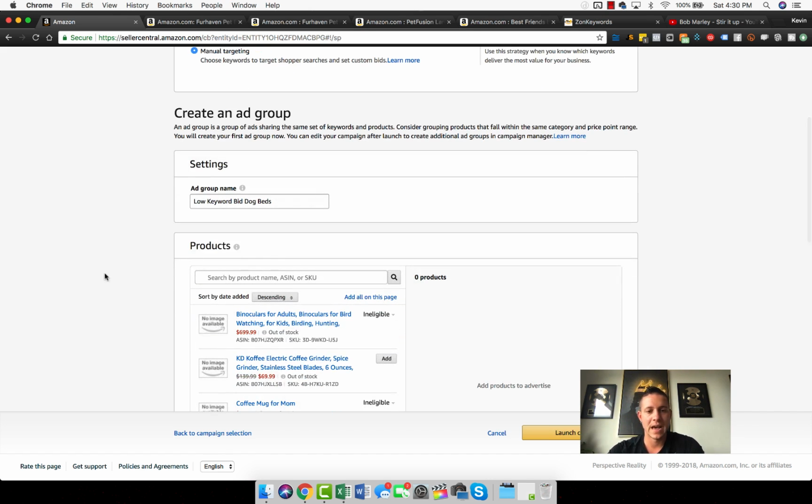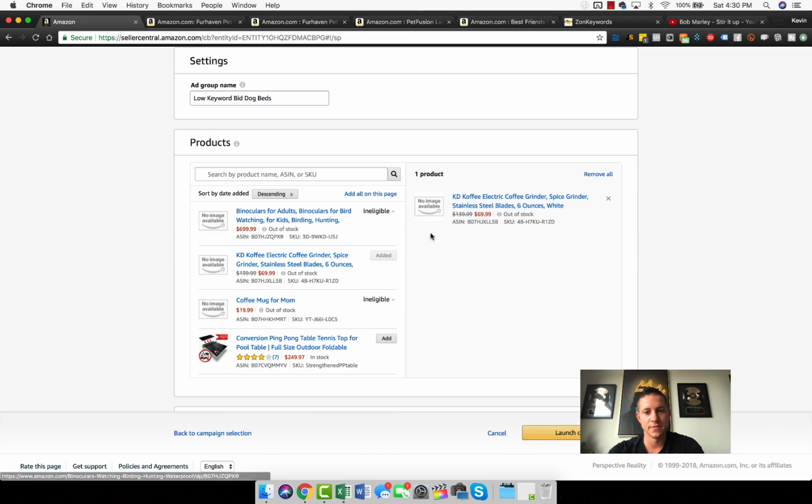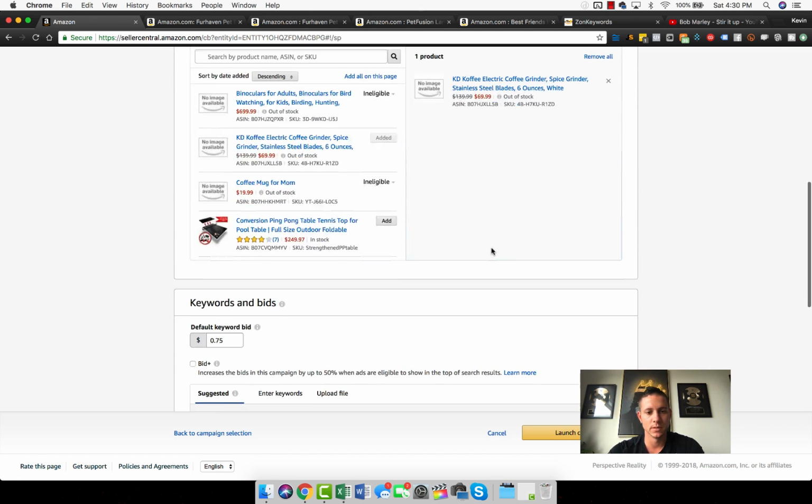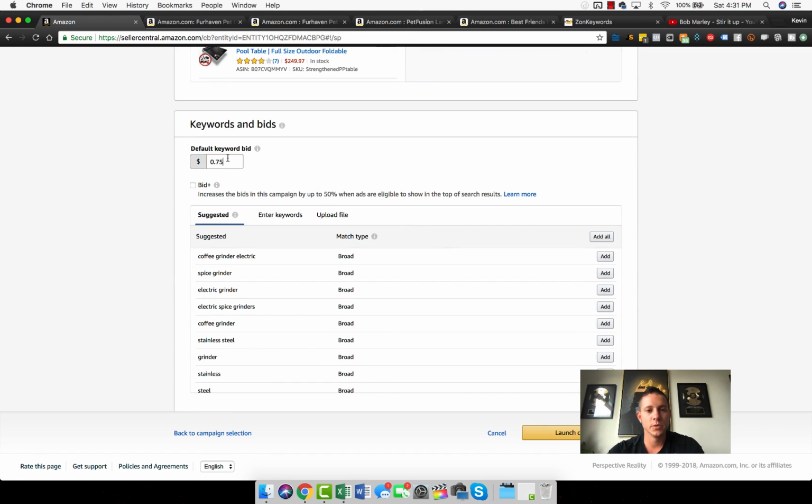Obviously I don't have a dog bed, so we're going to do this one as if it is a dog bed. Just pretend this is a dog bed. What we're going to do is set the default keyword bid to 0.3. And 0.3 is kind of on the low end. I generally like to do 0.34.